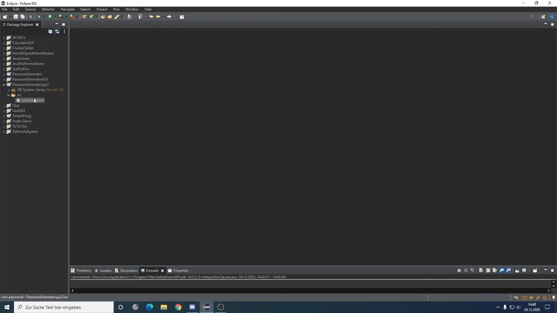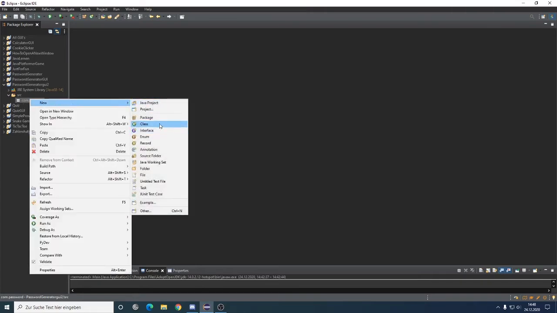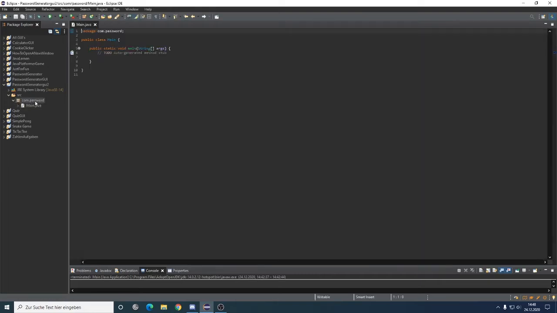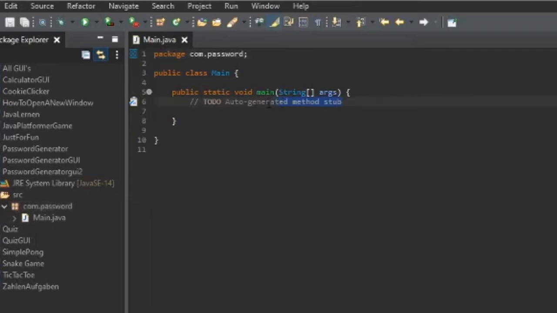And in this created package, right click again, and we are going to need two classes. The first class is the main class. Obviously, we are going to need the public static void main method in there. And another class, we are creating the second class in this main method, so I'm just calling it sub.